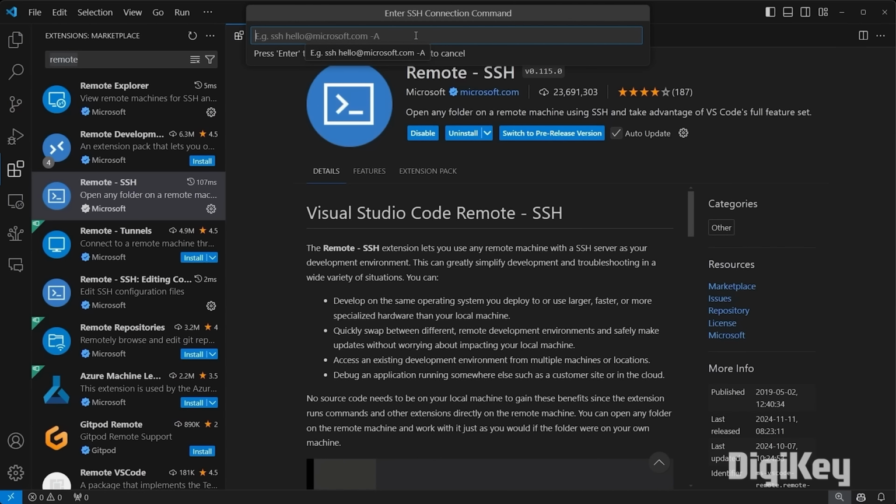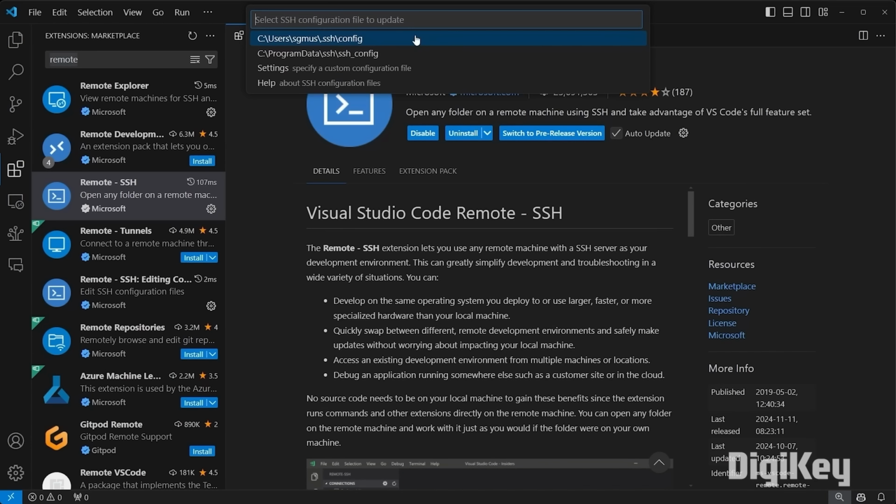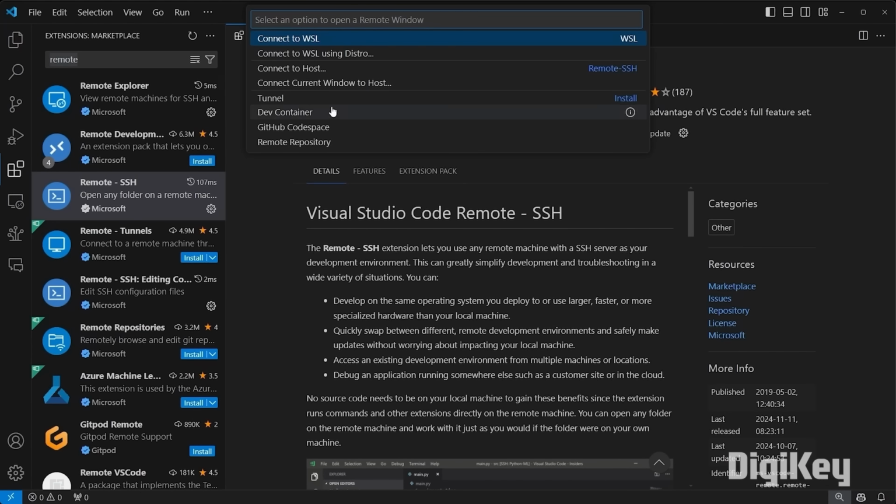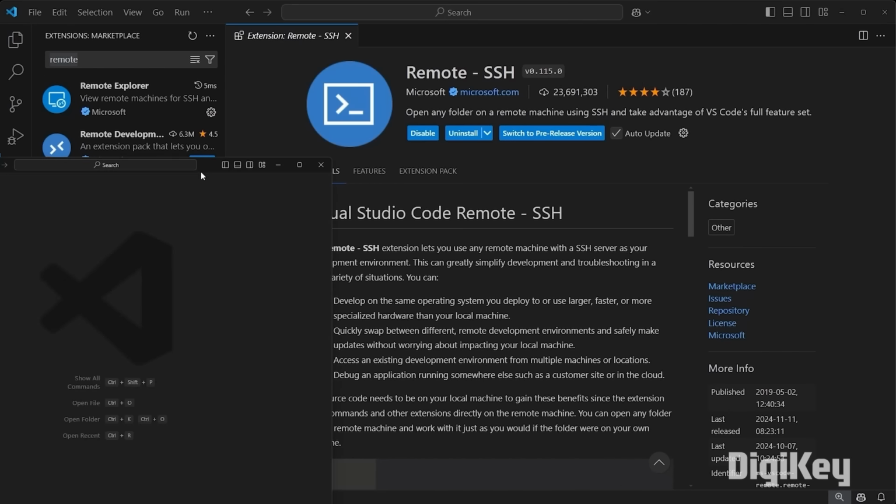Here, we are going to do root at localhost and port 2222, press enter, save that to our local config. You can say connect here, but the way to do this from now on is you click those two arrows again, connect to host, and click localhost.